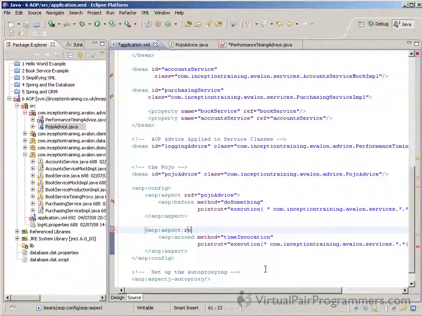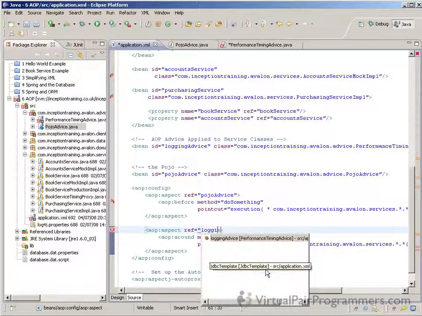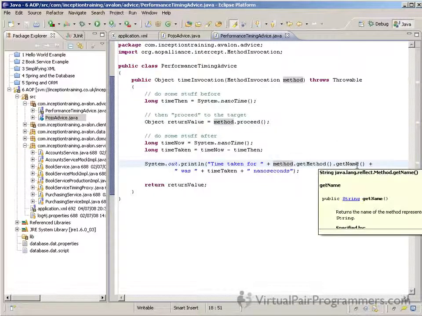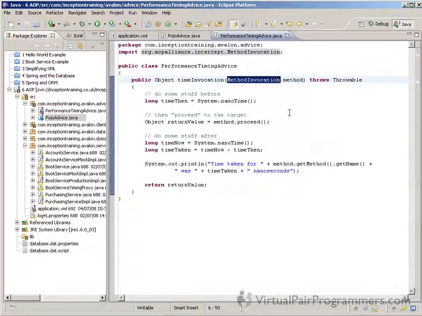Oh, and I've just forgotten to specify the reference to the actual advice that we're pointing to. Recall in our previous work for around advice, you're passed in an object of type method invocation, and you use that object to proceed to the target when you're ready to do so, and you also use that object to find information about the method. You're actually passed an object from a different class when you're using the AOP namespace, and this class is called proceeding join point. And the difference is, as you'll see when I do the imports, this import comes from the AspectJ framework.